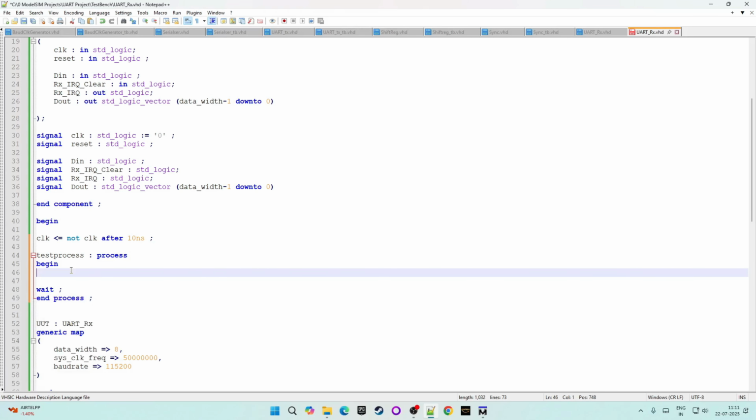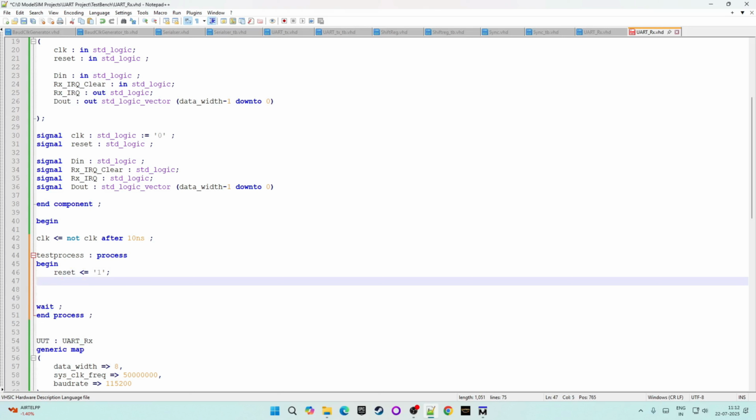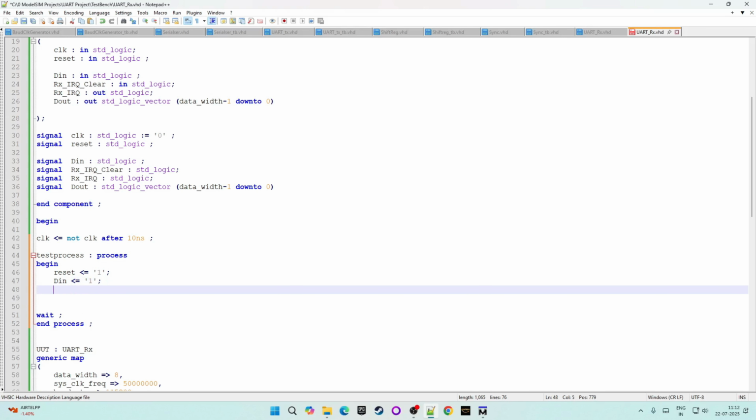Okay, so that's good. So first I will trigger the reset condition for 100 nanoseconds. Then I will release the reset condition for another 100 nanoseconds. And then we will start receiving the data on the din input. Okay, so first the reset condition. So our reset will be high. Also, I want our din to be in idle state. So din is high. And let's say this Rx IRQ clear, that is also 0 here.